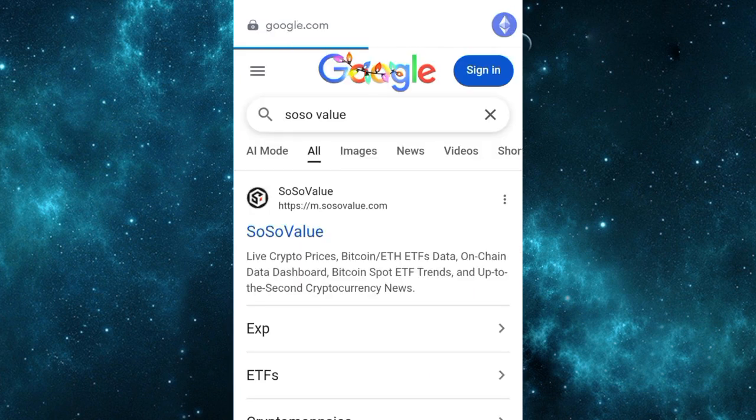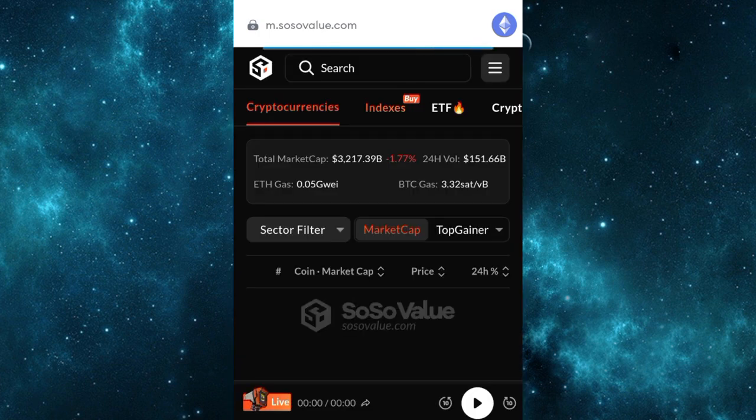What you just need to do right here, you can see the SoSo Value. Select the SoSo Value icon right there. Once you do that, it's going to redirect you straight to your SoSo Value platform.